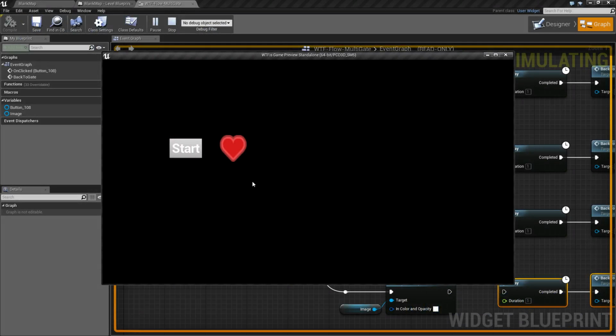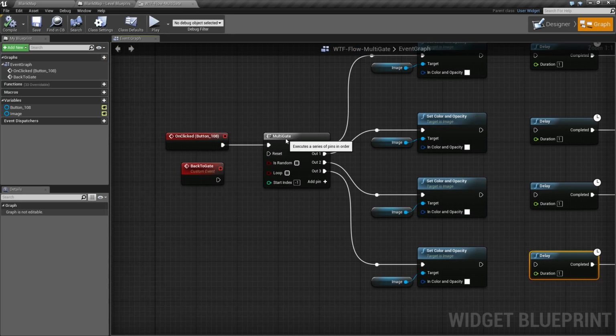I have a quick little example here. Every time I hit start, it will make my heart get darker until it is gone. But if I continue hitting start, nothing will happen. We are using the multi-gate node to kind of fake a little bit of animation here. So let's look at the multi-gate node.